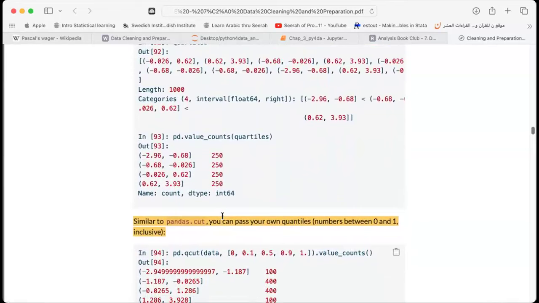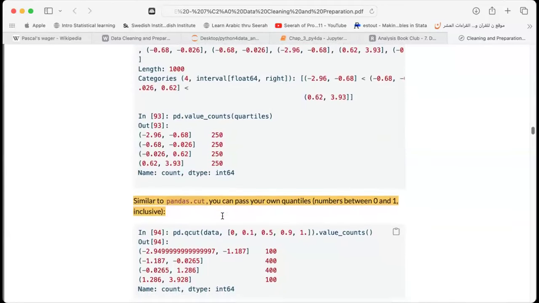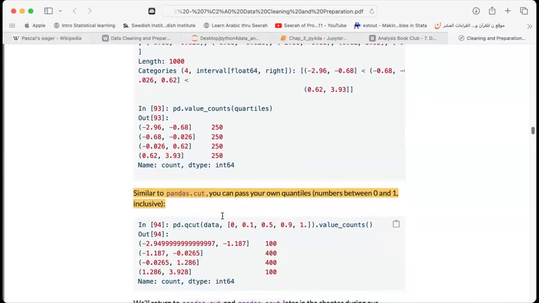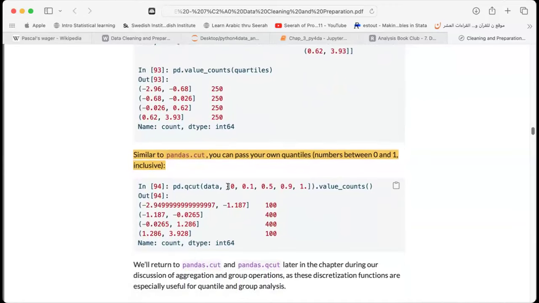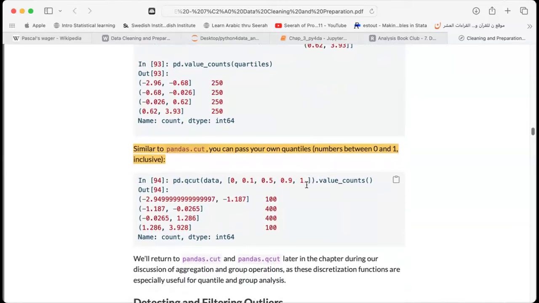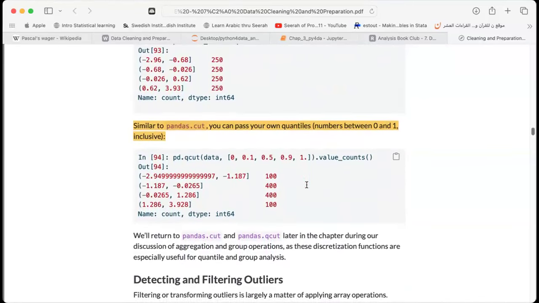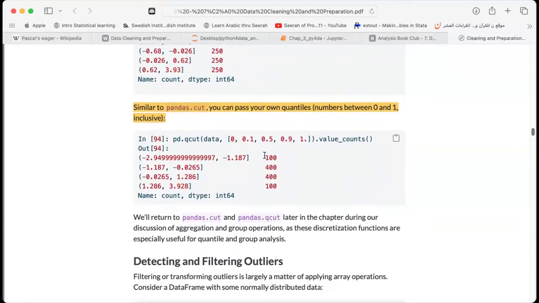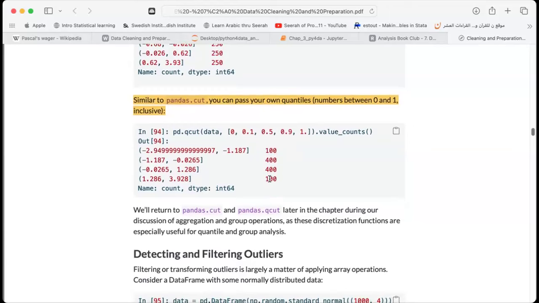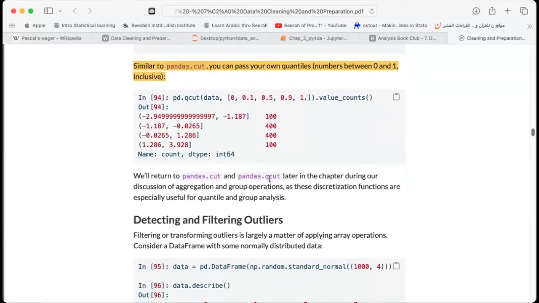So he's saying that, similar to pandas.cut, you can also pass your own quantiles, which are numbers between 0 and 1 inclusive. If we pass our own quantiles, this is very similar to the cut method, where we specify our own bin edges. In this case, the bin sizes might not be equal. Here the first one has like 100, and they are not all equal, though some of the bins have equal sizes. He says we'll return to this later.